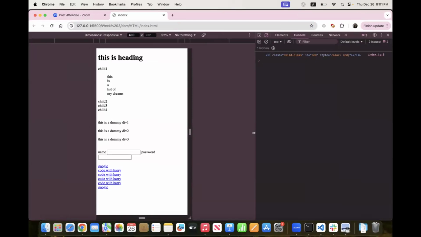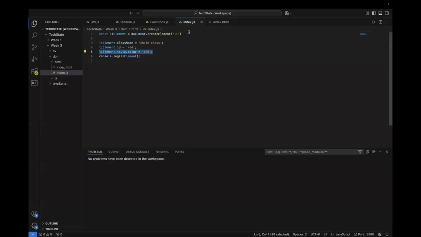Now, instead of doing this, which we learned in the last class, you can use the method called set attribute and assign the same. Just comment this code, not the complete code, only this color part. Now you can assign one color using the set attribute method.